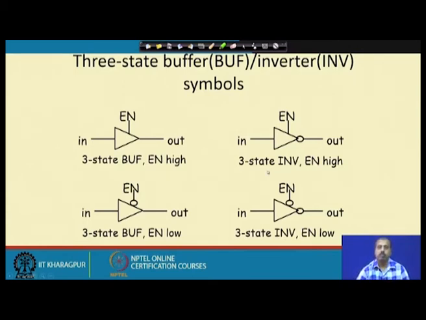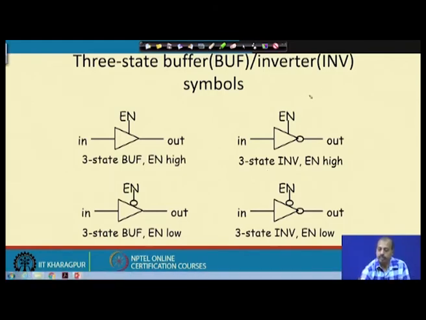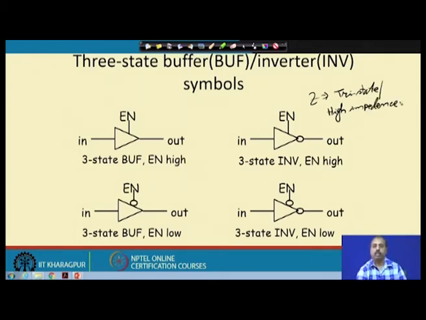So, this Z is also known as the tri-state. Okay. Z that I am talking about, that is also called the tri-state. There are several names. One name we have already seen, the high impedance state, the high impedance state or the tri-state state. So, like that we have several names for this.